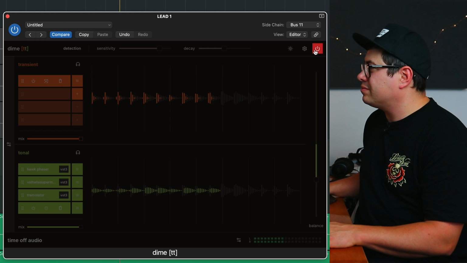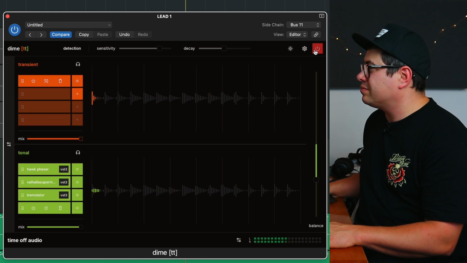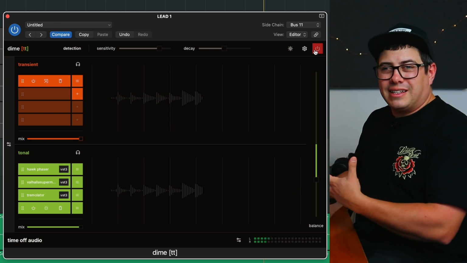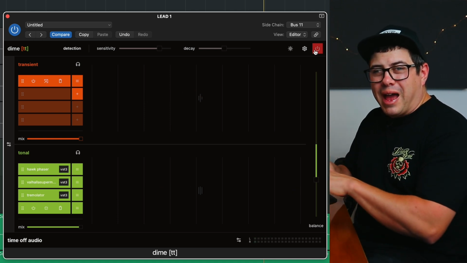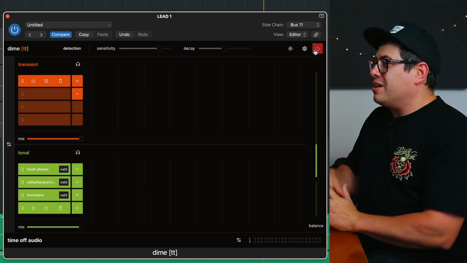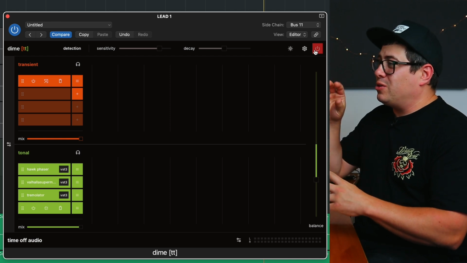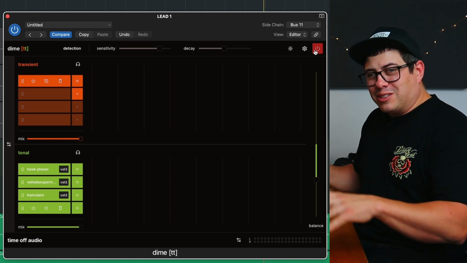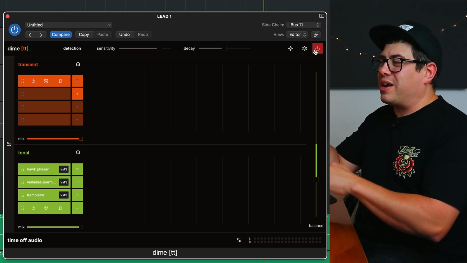So really cool. We've added some nice delay to the sound, but we've also added a paddish underlying effect as well. So that's kind of the power of being able to affect the transient and the tonal aspect. We can have two effects running at the same time.